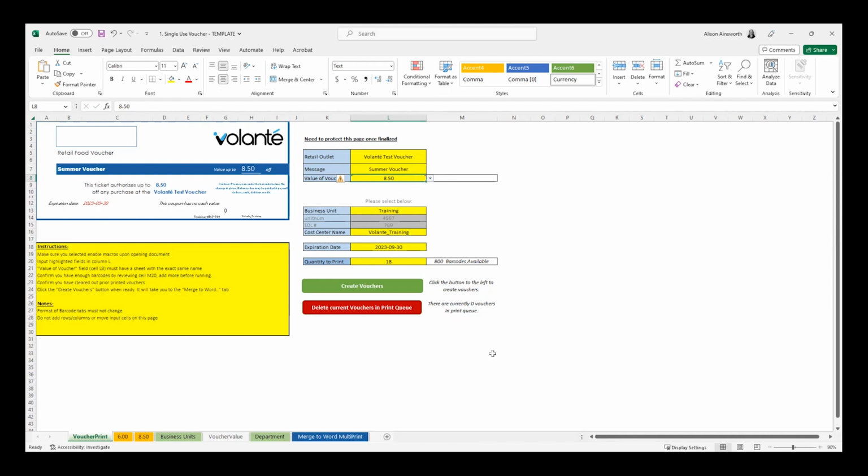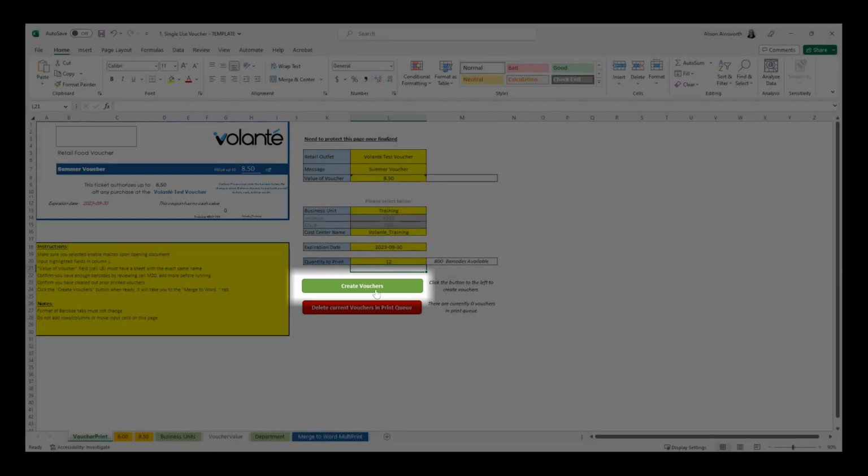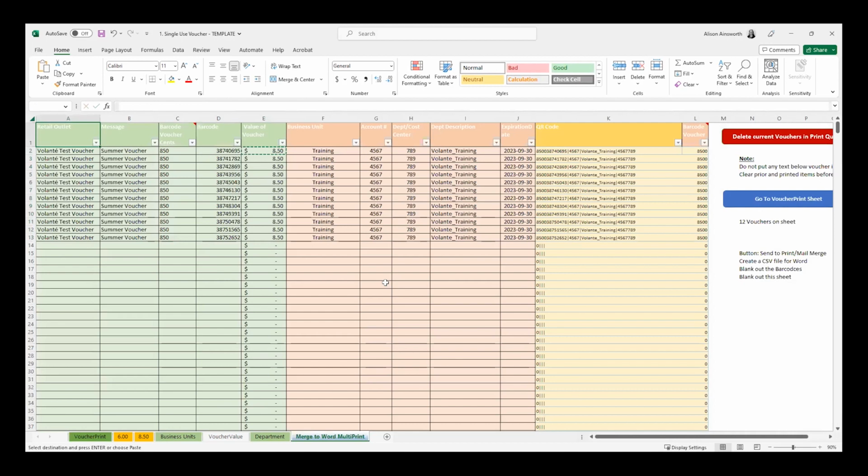My last step would be to determine how many of these vouchers I would like to print at this time. So in my case, I'm going to go ahead and say 12. We do suggest picking values in multiples of 6, as the print page does display 6 vouchers in one printable screen. The last step will be to choose the Create Voucher button. So I'll go ahead and choose that now. And it does take me to the Merge to Word Multiprint screen.